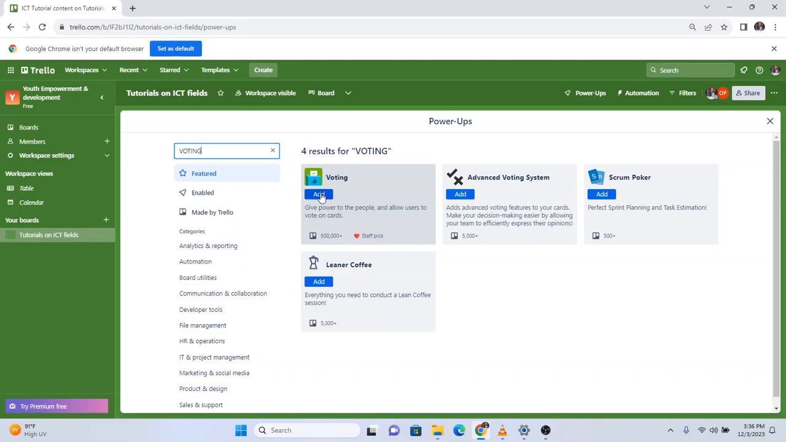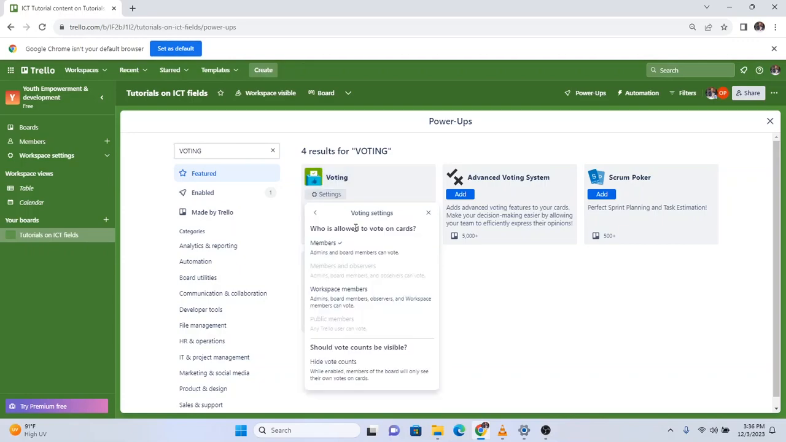So you could decide to add this voting power up by left clicking on the add button. Once you left click on it, it shows settings. When you left click on settings, you can go to edit power up settings. Then you can say who is allowed to vote on cards. You can say members, so those that are members of the project are allowed to vote. So you can tweak some settings here to your taste.